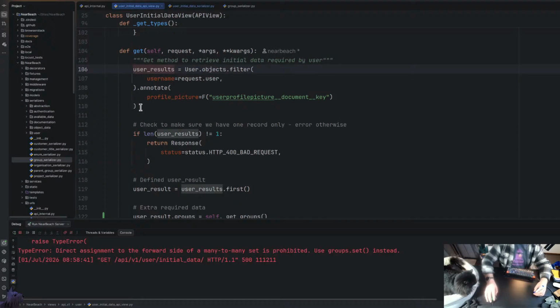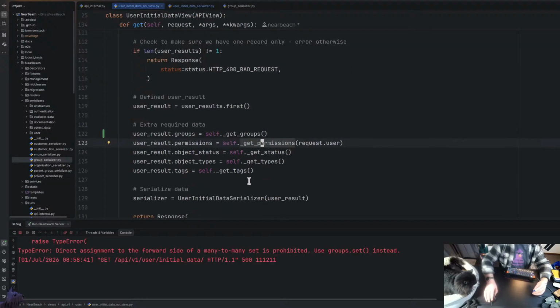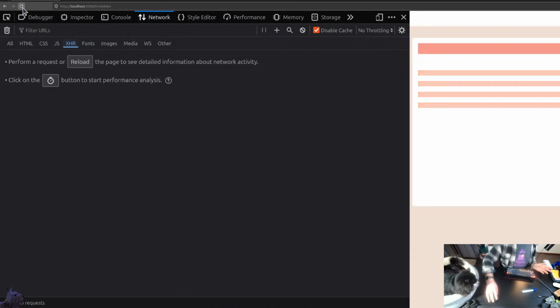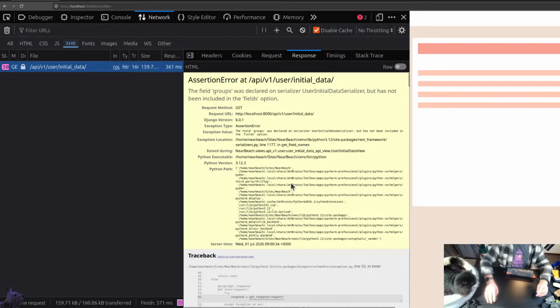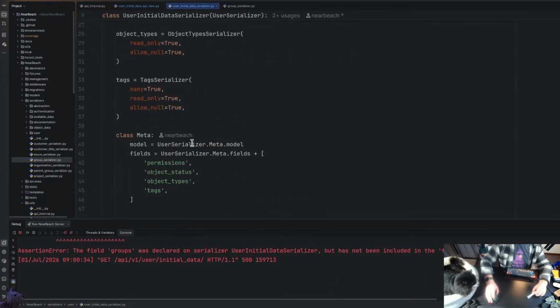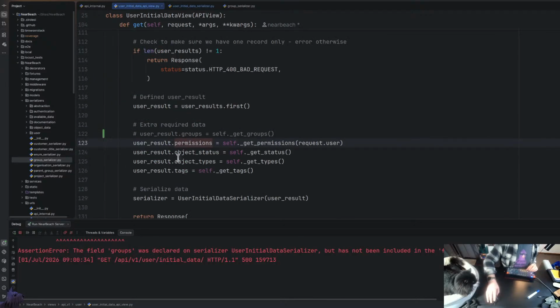So this is creating it up here. User results, pulls out the user, does all this, bad requests, user results, yep. First result. And then it sets it like all of that. If I just bump that out just for a second, I'm just going to hit reload. Groups. All right.